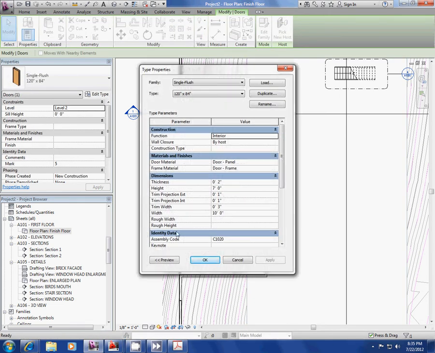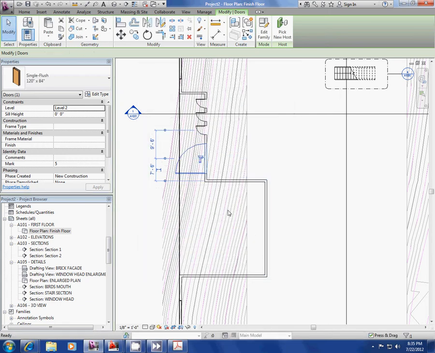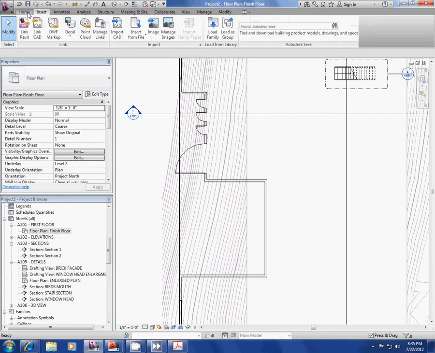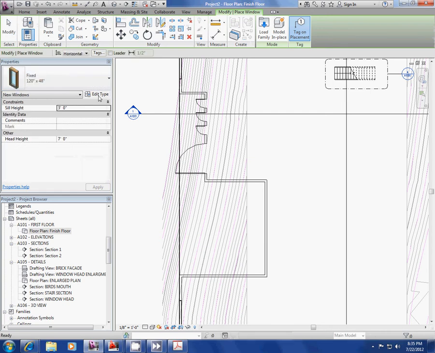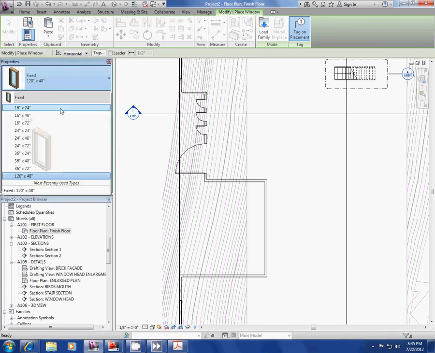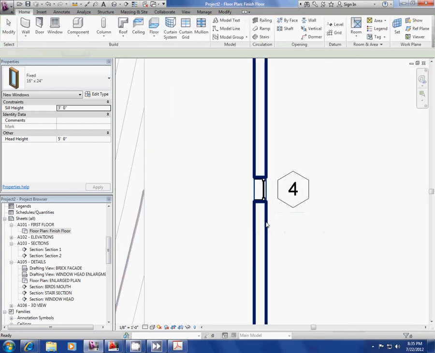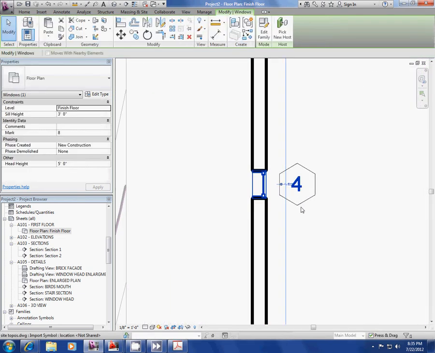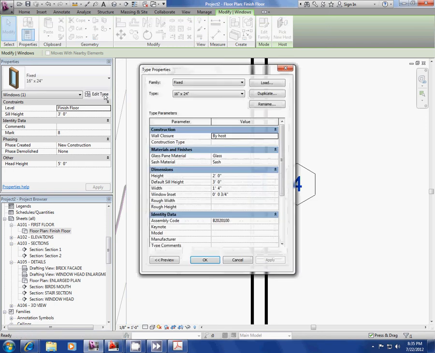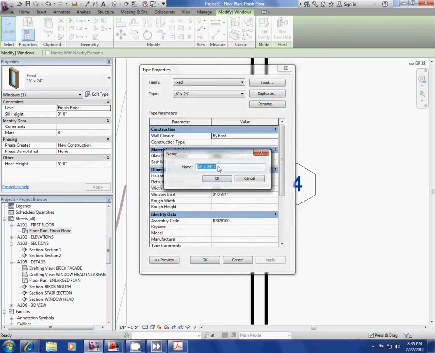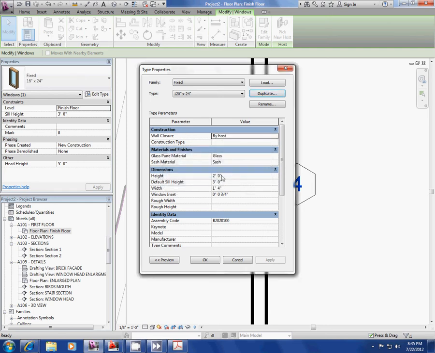So could you do that same example on one of the windows, just for clarity? Okay. So we're going to do that with a window now. Let's just pick this simple picture window. We'll place that here. That's much too small. Let's say I want to make that 10 foot as well, so I'll edit type, use it as a template, duplicate it, change the name so I can reference it. So you're not copying over the old one. Right. And then I'll change the width here to 10 feet.